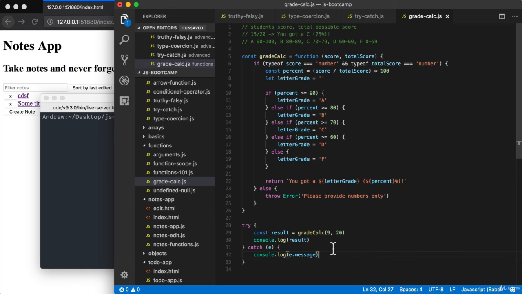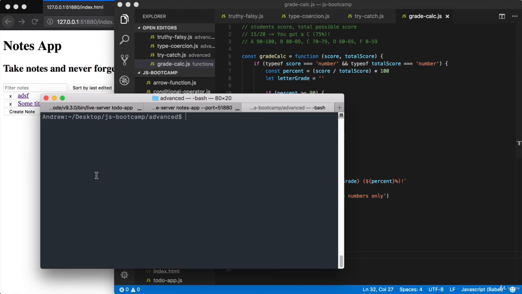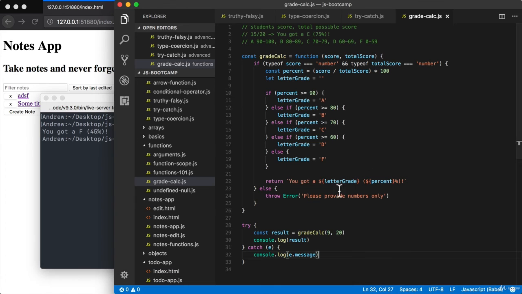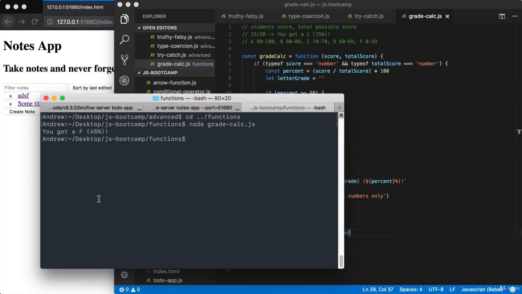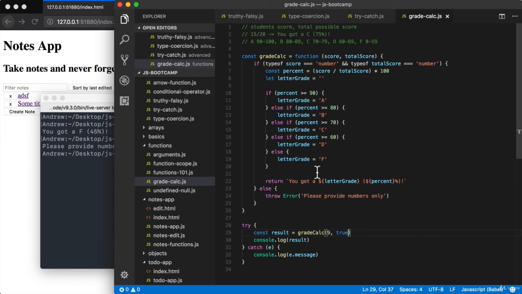Now that we have everything in place, we can test things out with our working valid numbers. I am going to cd out of advanced and into the functions directory, and I will use node grade-calc.js to execute it. Right here, I got an F, and that's okay because the result is indeed printing. Valid data was passed in. Let's go ahead and swap out one of these for a non-number and try again. This time I rerun the script, and what do I get? I get my message, please provide numbers only. So there we have it. This is the challenge solution.